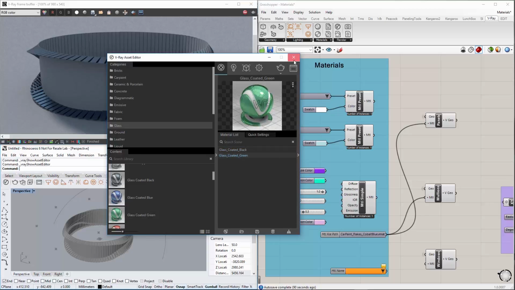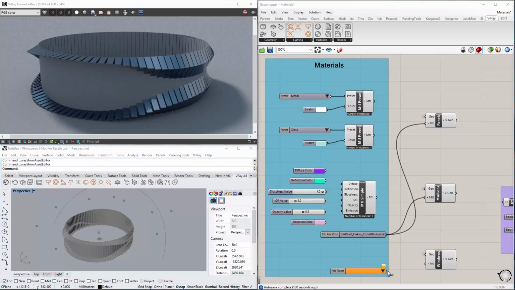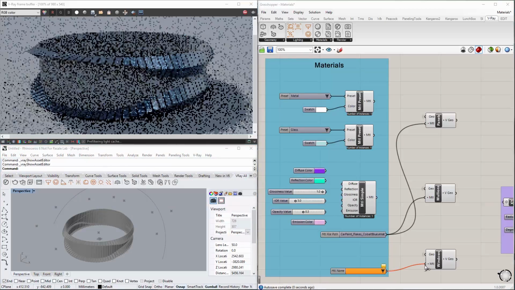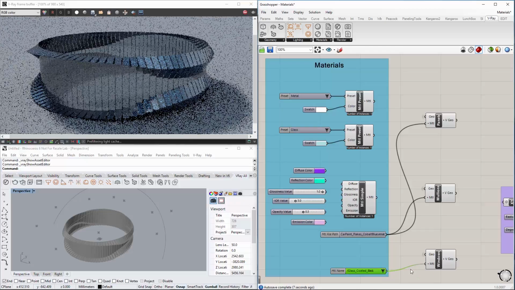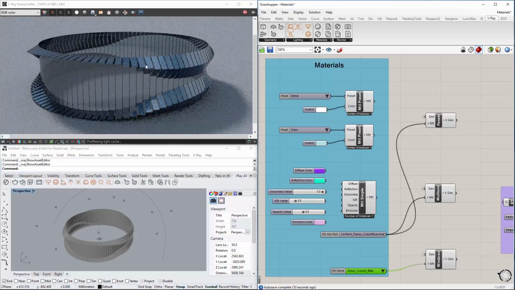Now let's close the Asset Editor, and back in Grasshopper, connect the Material Name node to the Windows node. Now, click on the arrow's drop-down menu, and notice that we can select either of the two glass materials we just added. Let's select the glass-coated black material, and see how the windows turn black in our render. Then, select the same drop-down menu again, and let's also preview the glass-coated green material. And there you go! Now you've seen a few different ways you can preview and make adjustments to V-Ray materials using Grasshopper for Rhino.